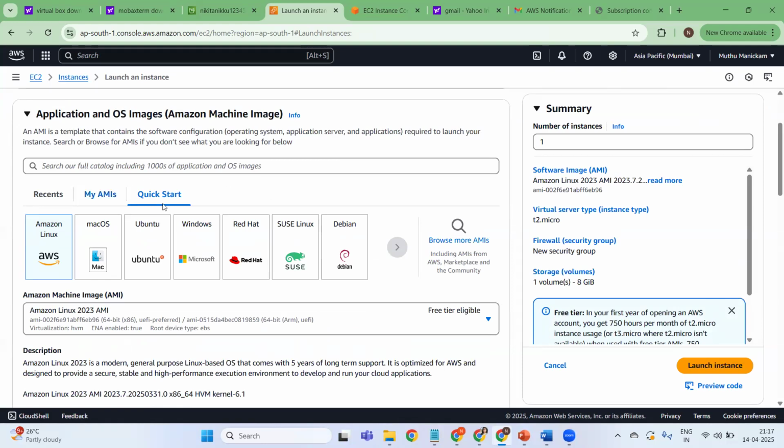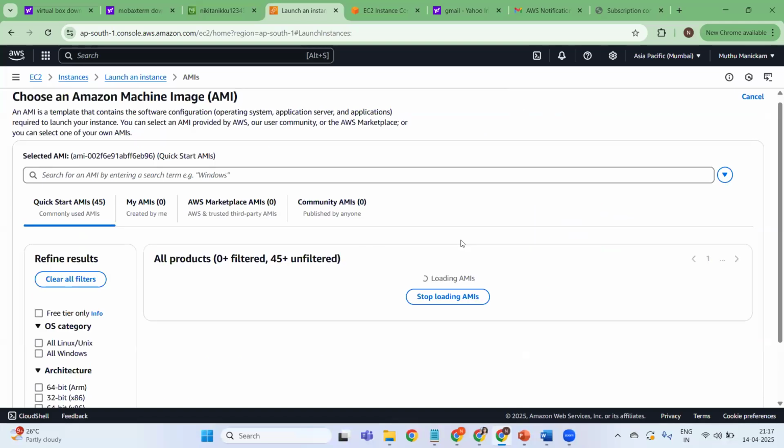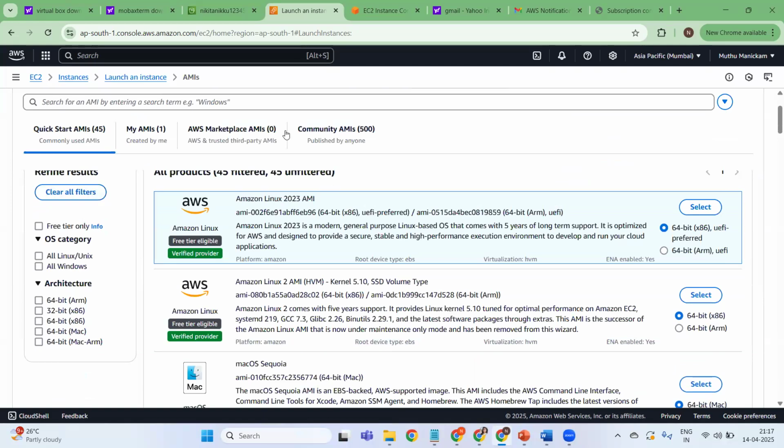Okay, so here we have some Quick Start AMIs. Quick Start AMI means it's categorized according to the operating systems, and this is provided by AWS itself. And if you click on Browse AMI here, you will see the four categories.